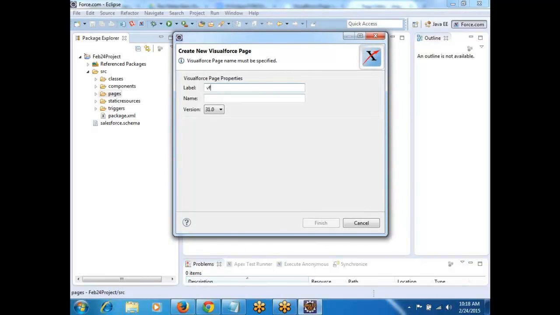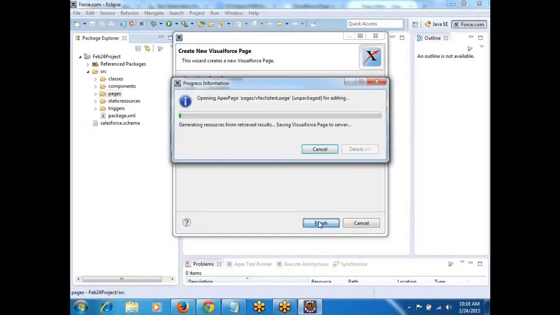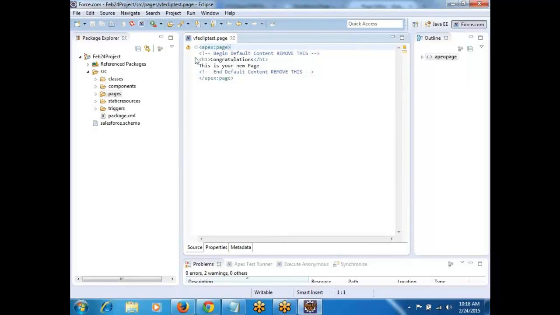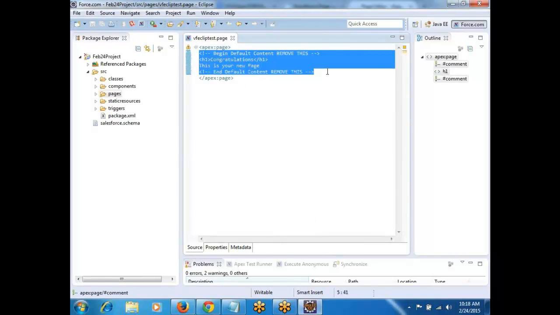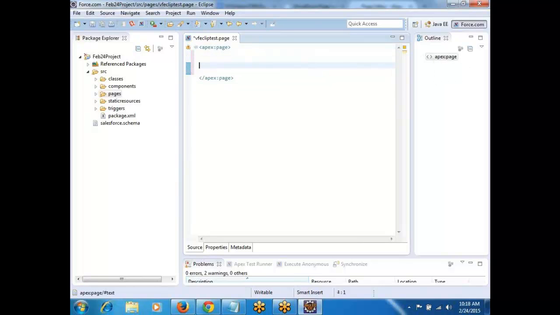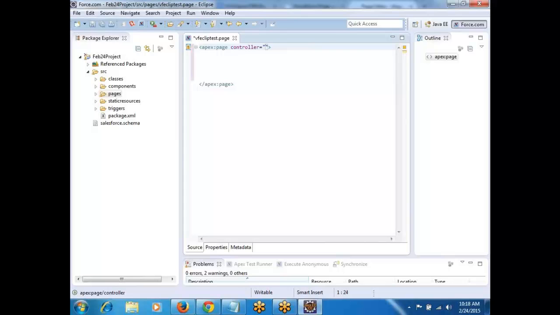Open VF test. Write a program. You don't find intelligence here. If you remember all that, in the editor force.com developer console you get it, here you won't get it. You have to write your own. Test.